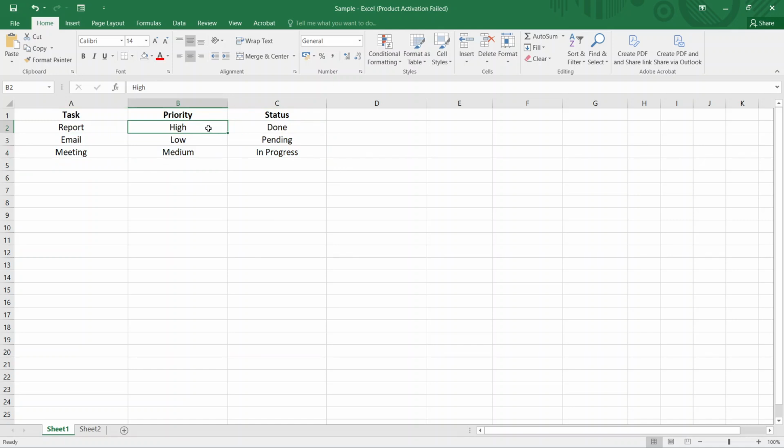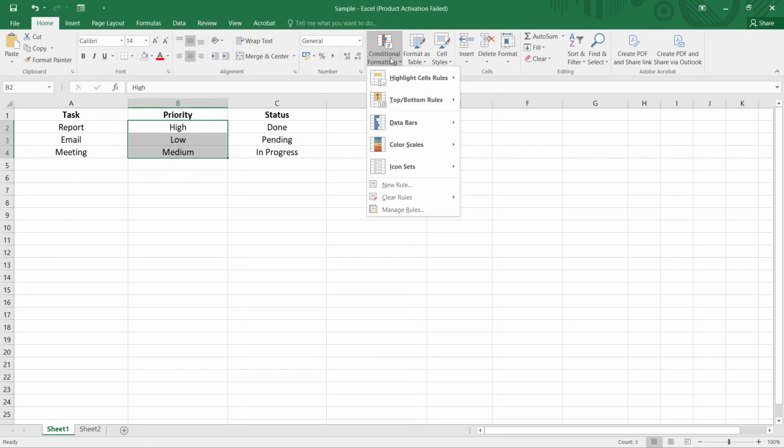Next, focus on the values under your priority column, because that's the part we want Excel to format automatically. Highlight the cells in that column where your priority labels appear. After selecting those cells, go to the Home tab at the top of Excel, then click Conditional Formatting. From there, choose New Rule.